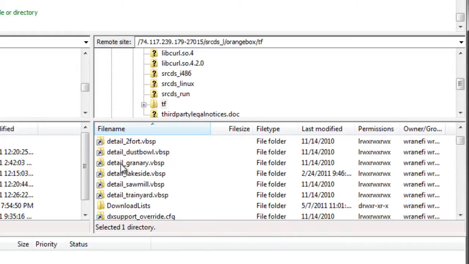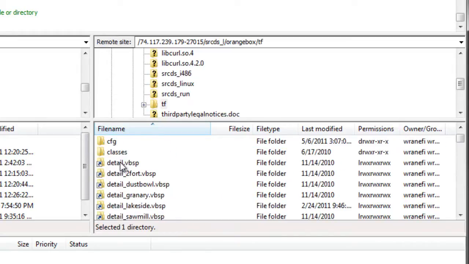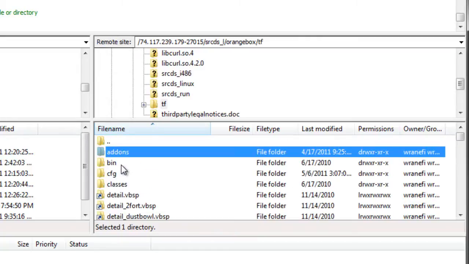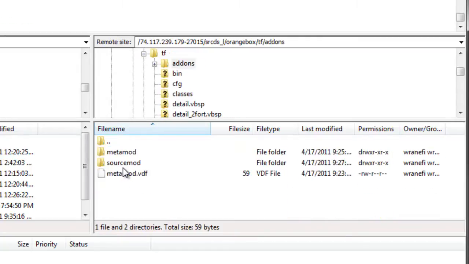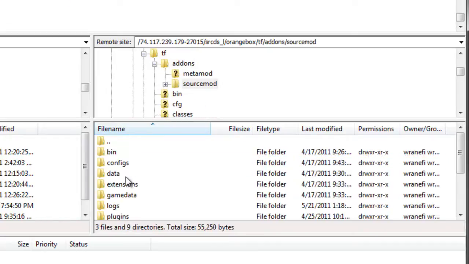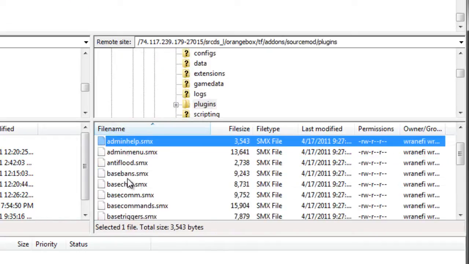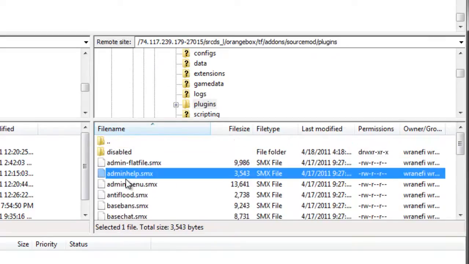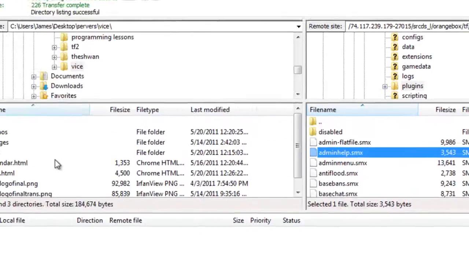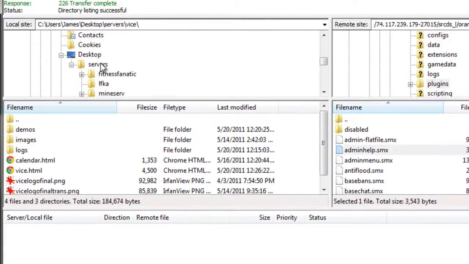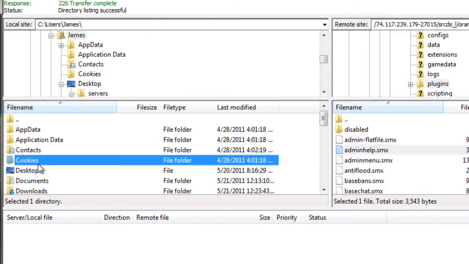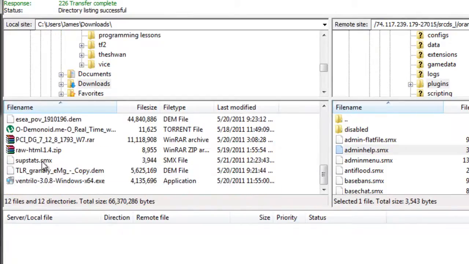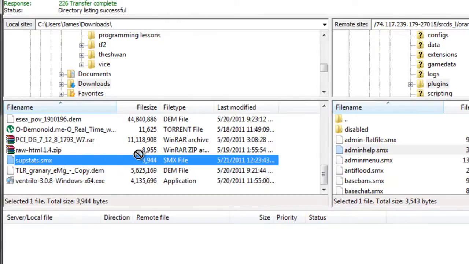Now here's the TF folder. This will look familiar to your local TF folder. It's really not that different. But we will go to add-ons, SourceMod, and then we'll look for plugins, and you'll see all these .smx files. You'll see the MGE one, the SOAP, and all that good stuff. Okay, so here's the SMX file, and you take this and you just put it into the plugins folder.